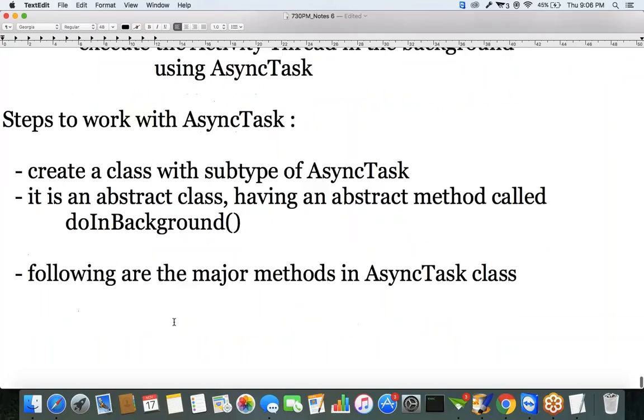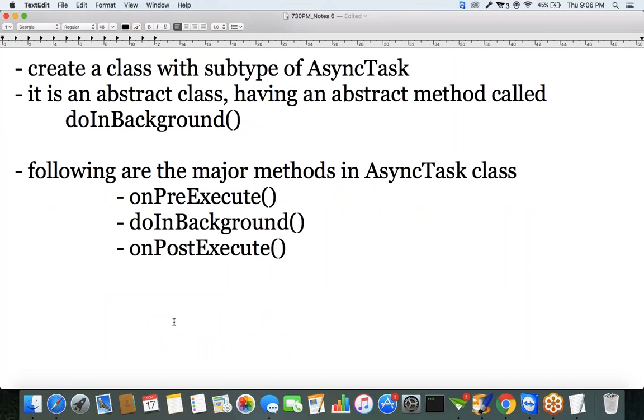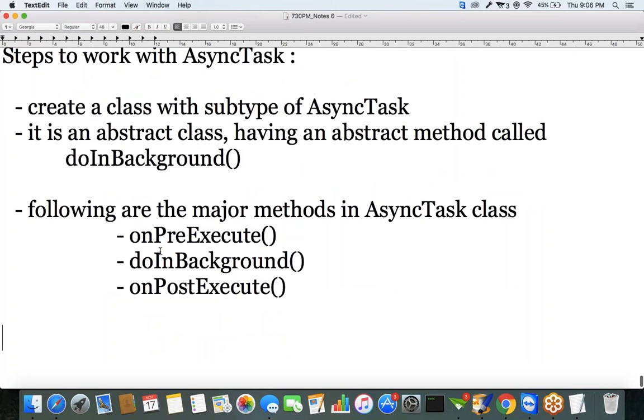Following are the major methods in the AsyncTask class. Mainly there are three major methods. One is onPreExecute, another is doInBackground, and another method is onPostExecute. These are the three major methods in the AsyncTask class.